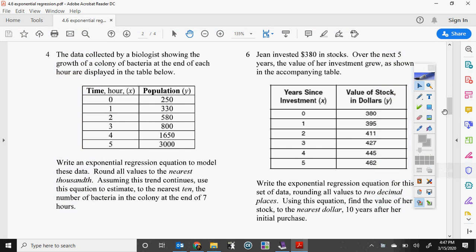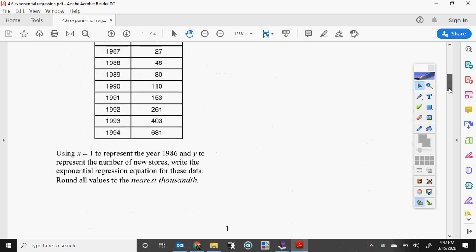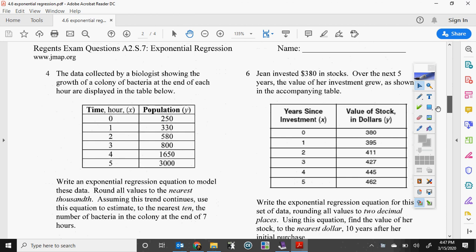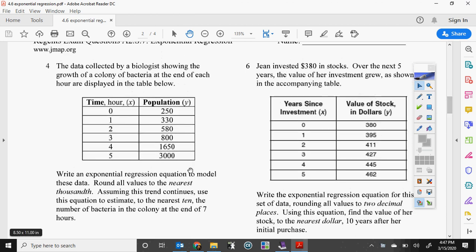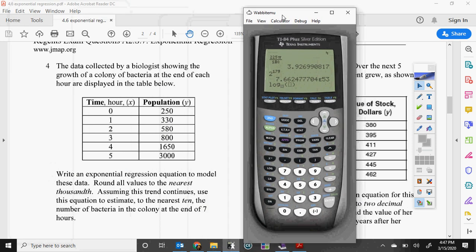So this is the paper you have. I want to jump ahead just a little bit. I'm picking problem number 4 right here, just because it had two parts to it, and I wanted to show how to do both parts. I'm going to pull up my calculator and clear this all out.